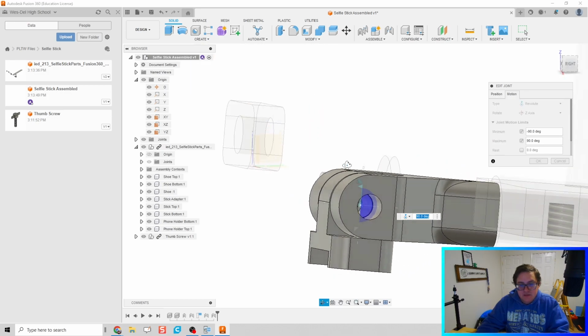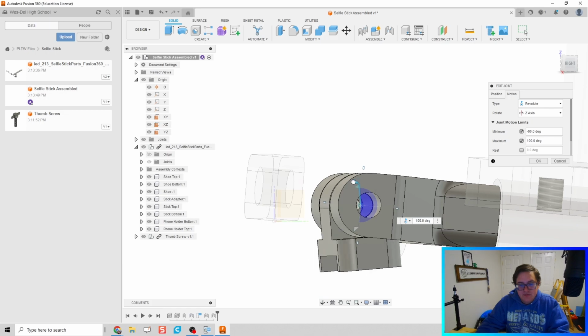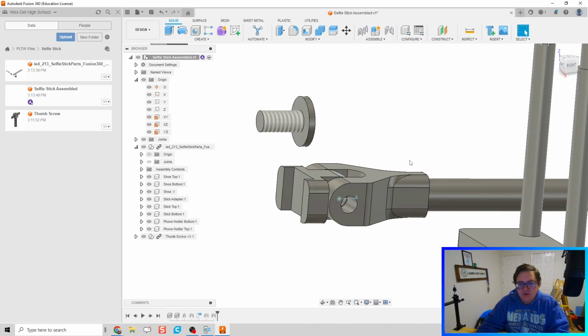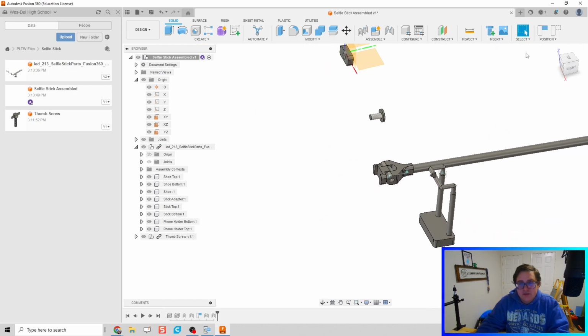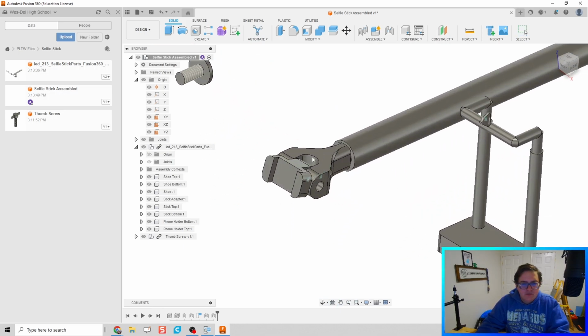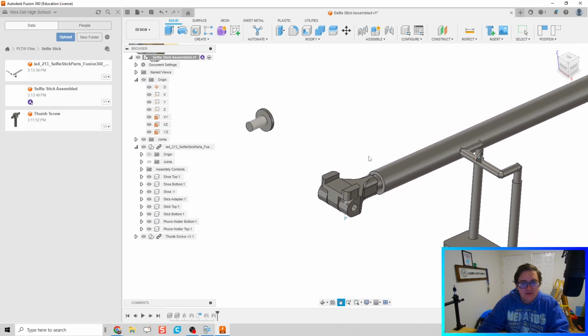And I guess technically it might be able to go a little bit further. Nope. Positive 90, negative 90. Looks good. Click OK. Just to check where things are at, let's hit revert position. This thing rotates up and down, looks great. This thing slides back and forth, looks great.